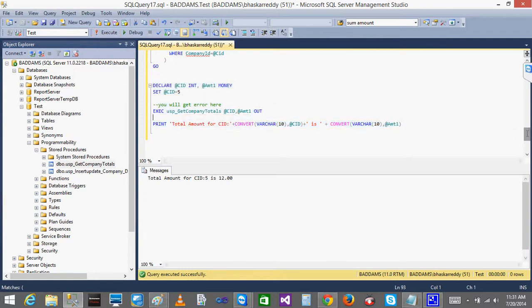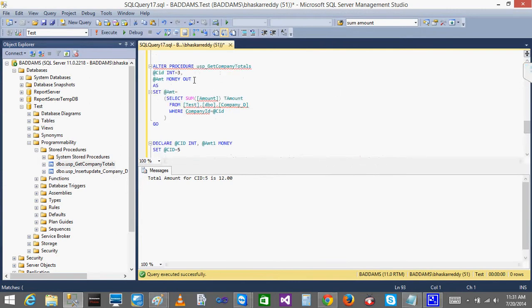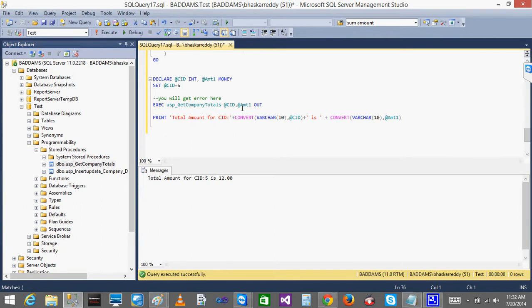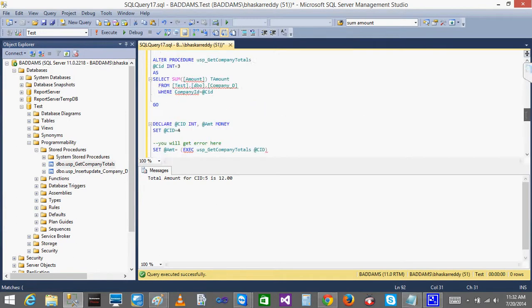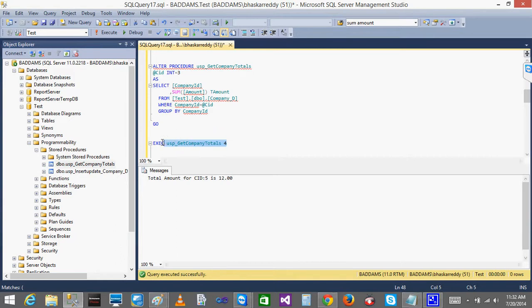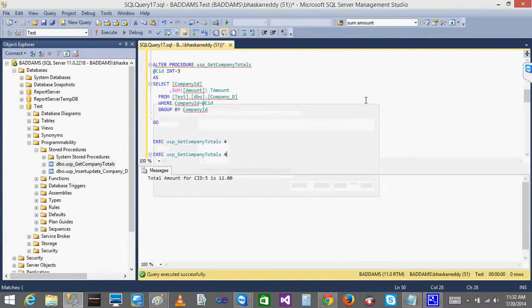Always remember, in the stored procedure I have two parameters, so you should always give them in order. If not, then you should mention the name. Above, I have directly given the values right after the execute stored procedure name. If I have multiple parameters, I can also give the values in a different way, like @CID equal to. Then also it works.